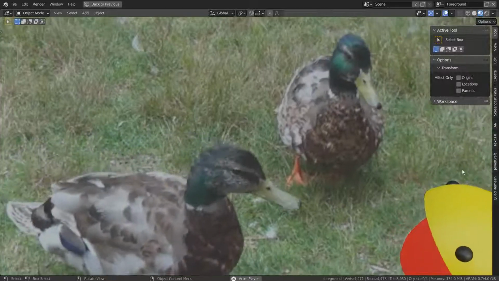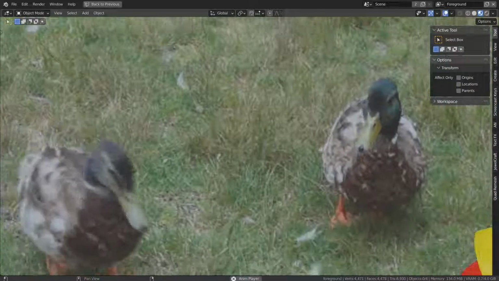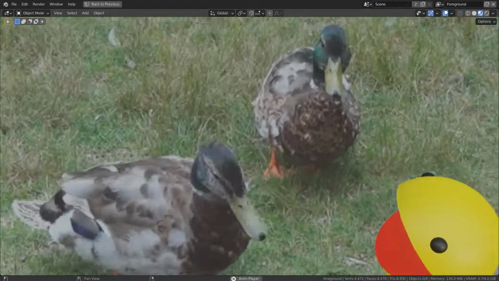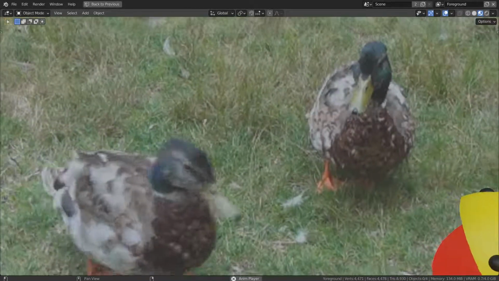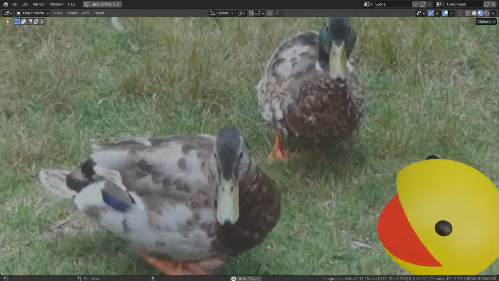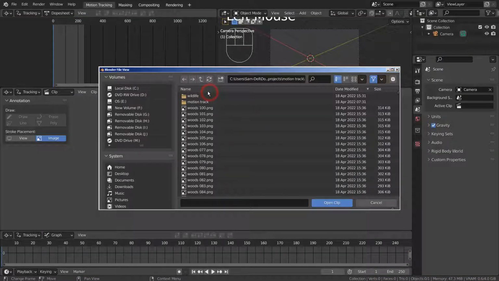In this tutorial, I'll show you how to motion track in Blender. Let's click Open to import the images. I'll share the download link in the description below.